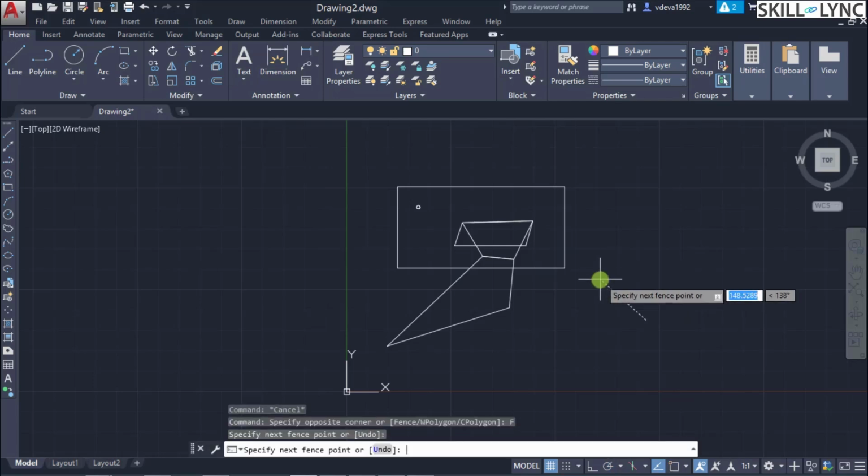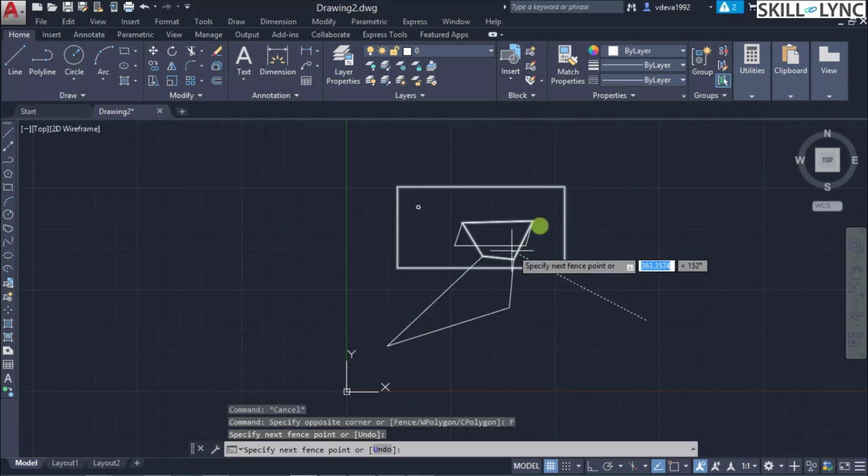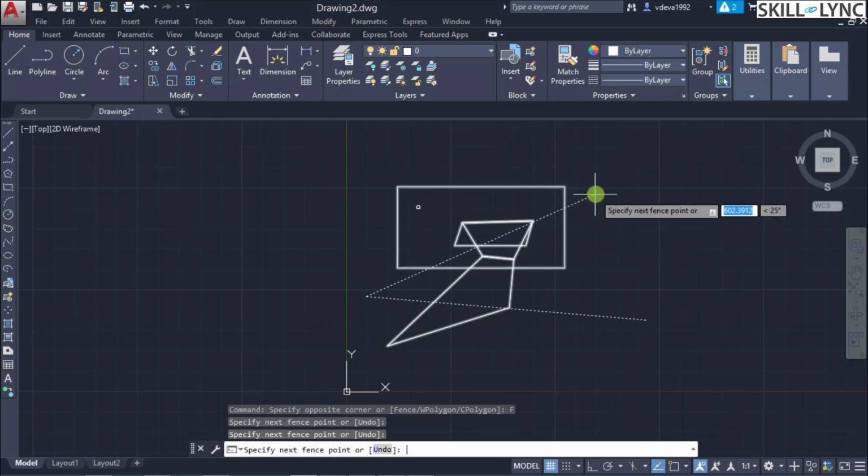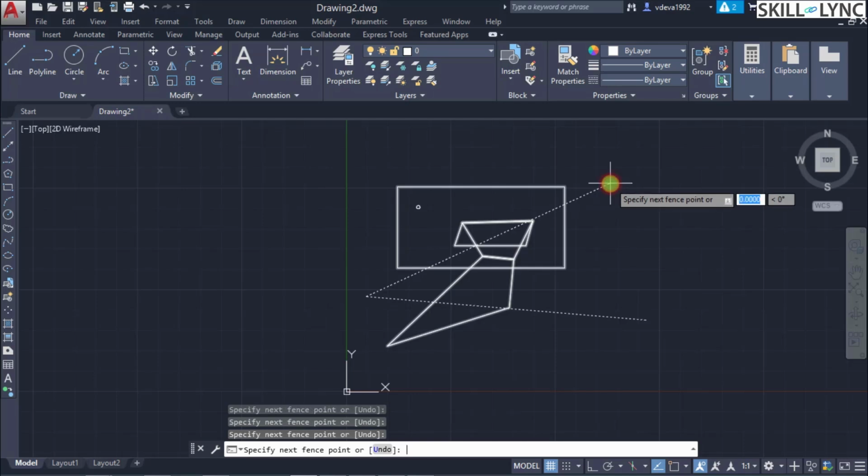So fence means that through whichever objects the line passes through, that object will be selected. See, when we move this line across, you can see the objects getting selected at once. Suppose we want to select this object and then all the objects passing through the second line. So I'm terminating it by clicking enter. So now you can see the objects that were passing through this fence have been selected.